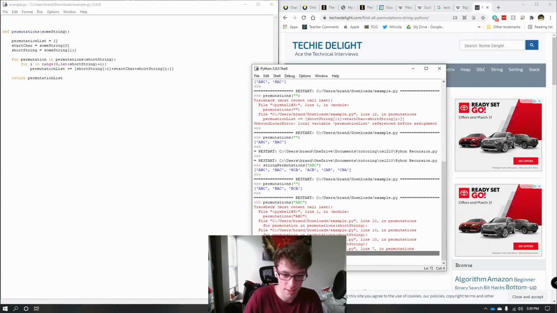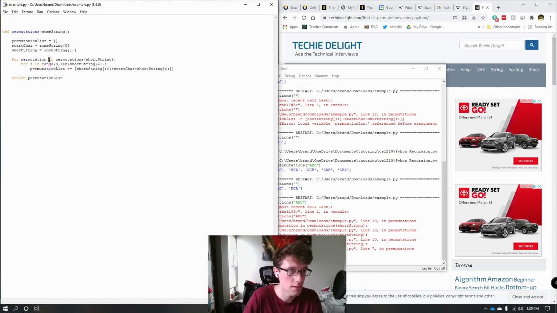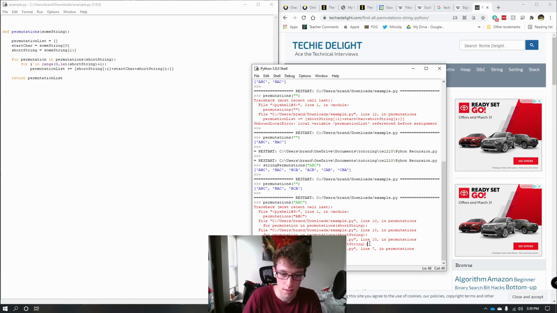And then we get this ugly thing. String index out of range. Line 7. Line 10. When it calls the permutations.